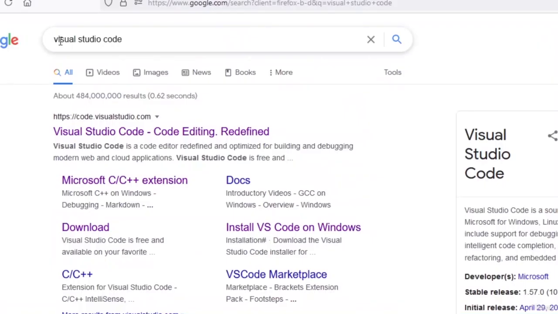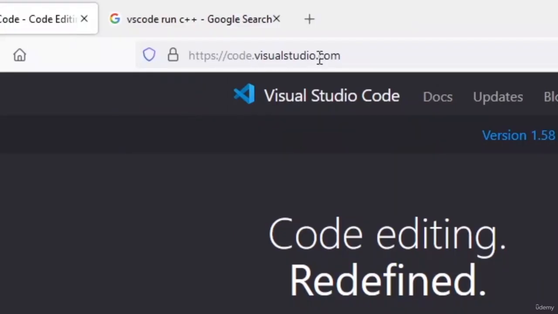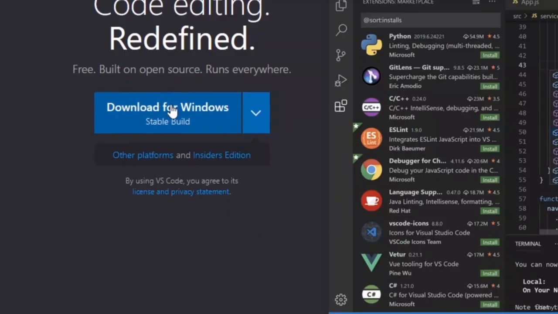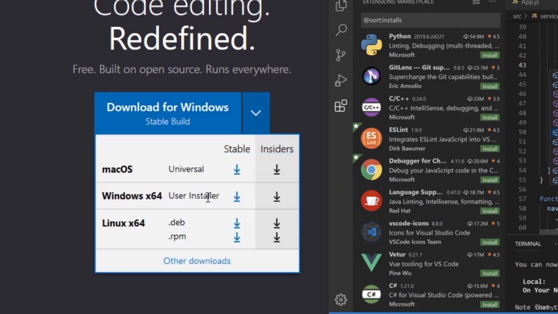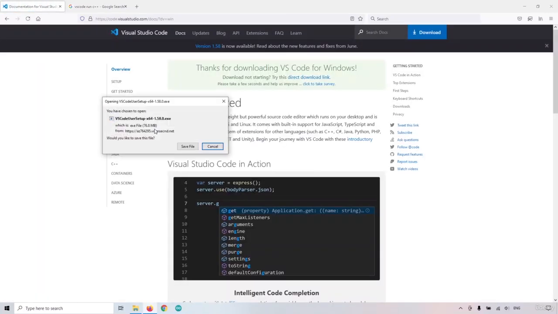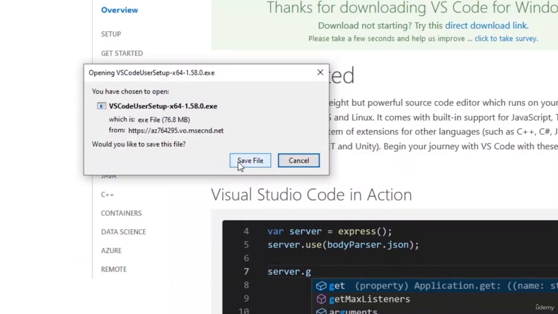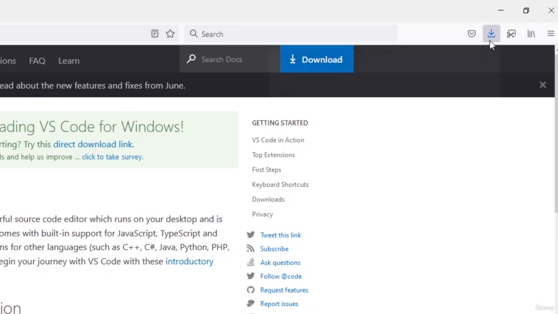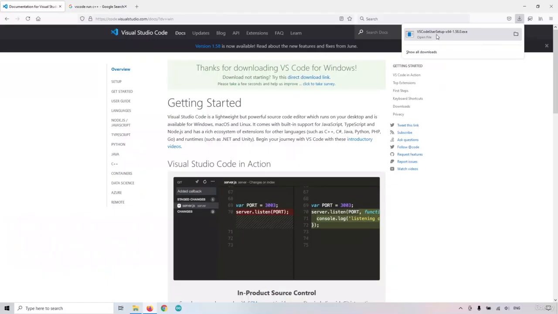So you can just go on Google and type Visual Studio Code, okay, and you will get to that page here, code.visualstudio.com. And you should be able to directly download here Visual Studio Code for Windows. If you don't have Windows here, you just click here, you choose Windows Stable. Okay, so I'm just going to download that, and it's going to open a new page. You can just save the file and wait until it's downloaded. Okay, and once you have the executable here, you can just click to execute.